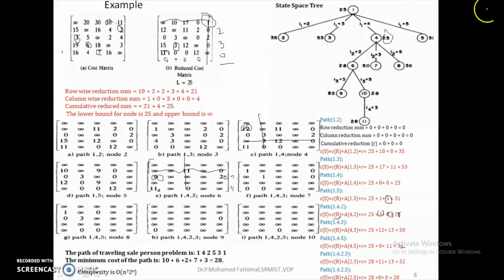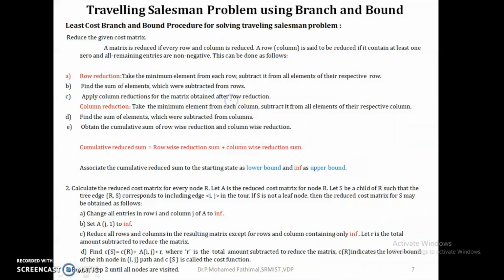And here we have easily generated the solution node, which is the optimal solution. And in the worst case, we are generating nodes for all these nodes, right? We are generating nodes for all the other nodes. So the total complexity is order of n square into 2 to the power n. So let's see this procedure.